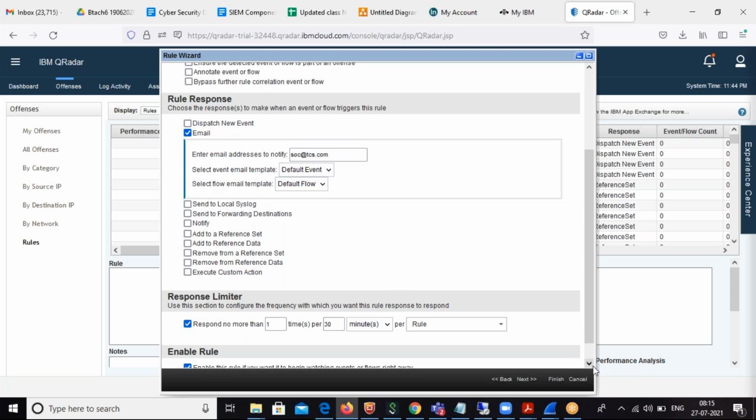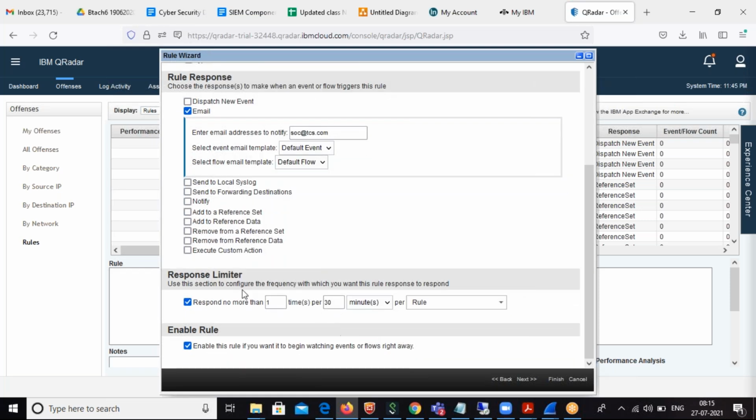Okay. Under response limiter, response limiter means respond no more than one time. That response only one time is more than sufficient. Per 30 minutes, if you want to reduce this to 1 minute also fine, per rule. That alert should be generated only one time. Otherwise, if alerts keep generating more than 5 times, you will get confused. You would create five tickets. If it is only one time, that is enough. One time alert is enough.